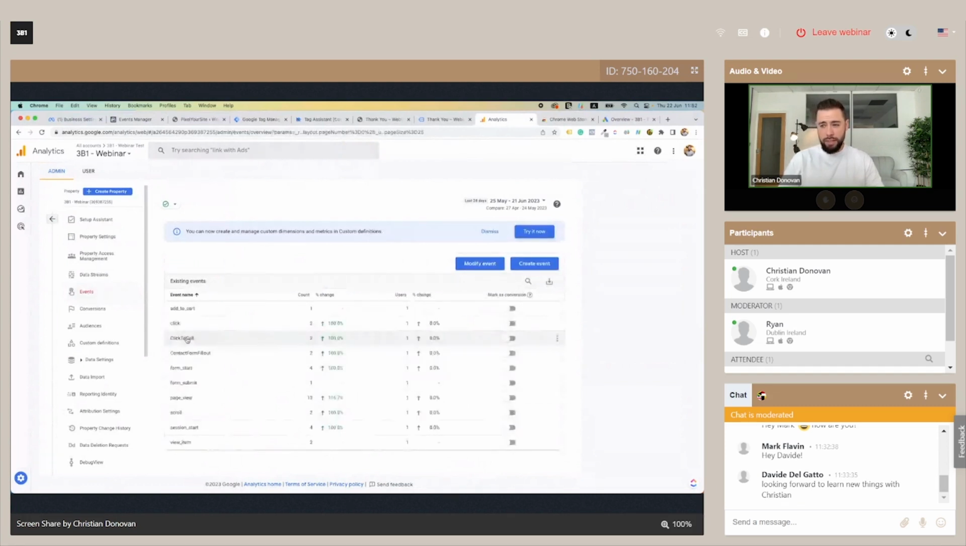So again, these might take 24 hours to come through. So you might have to set them up and then come back the next day to do them. But you can see the click to call one here. They're nice and easy to see as well because of the format. So you just mark it as a conversion. And from there, they'll start showing up in your conversions reports as well.